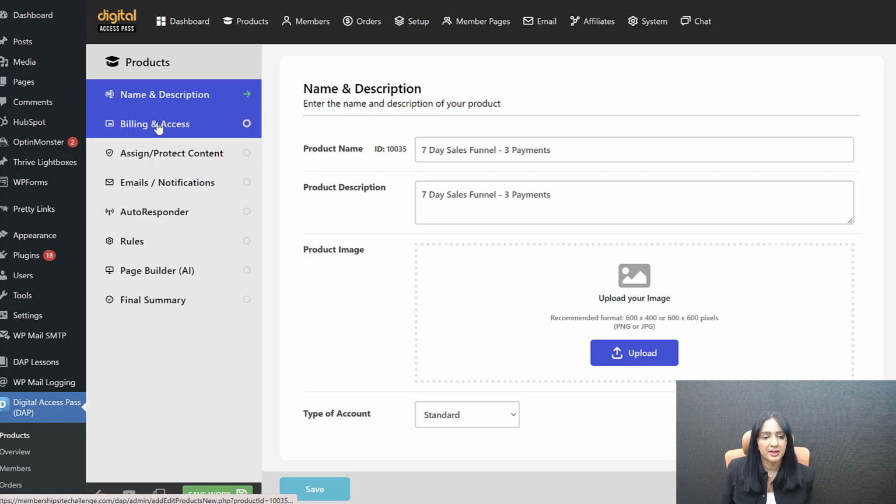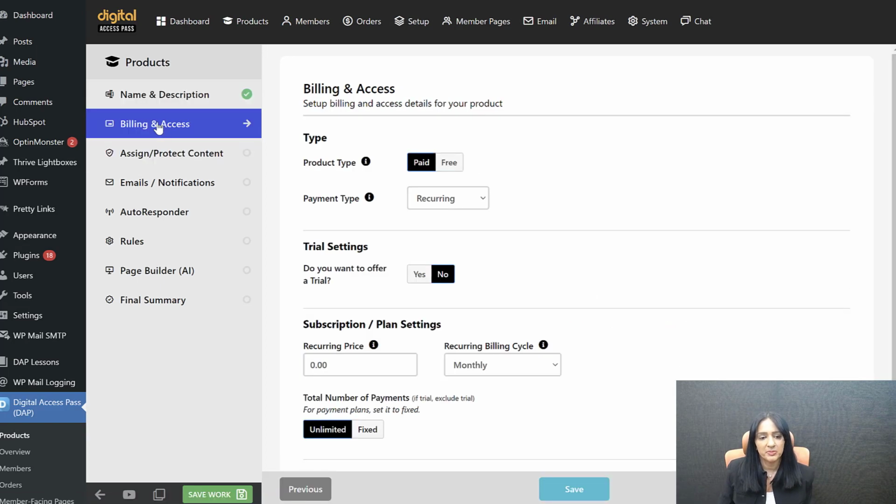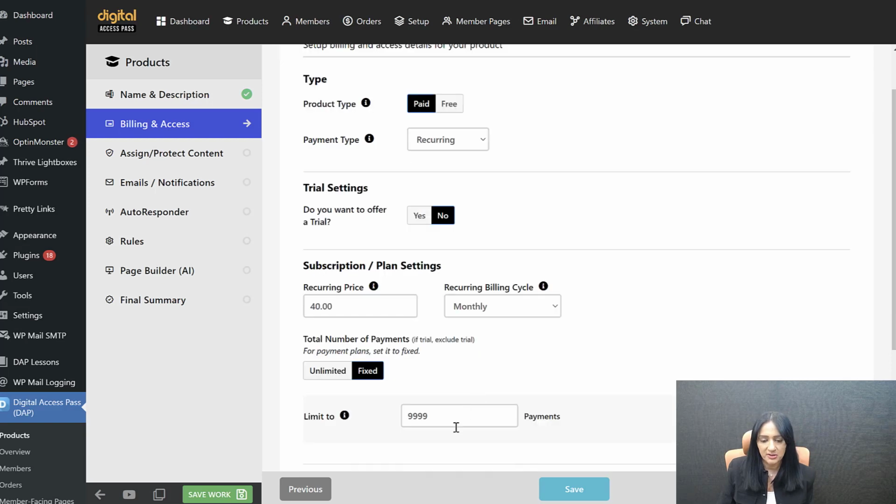And here under billing and access, you can set up your payment terms. You can see here subscription. And do you want to offer a trial? No. How much do you want to charge, right? So here I'm going to set this to, say, for example, $40. And total number of payments, I'm going to set this to fixed. And I'm going to change this to 3 payments. It's going to be 3 payments of $40. That's it. This is how you set this up in the back end.